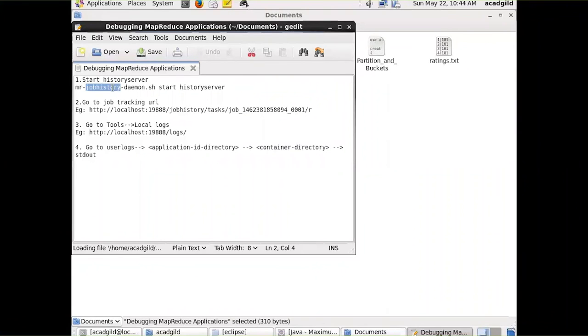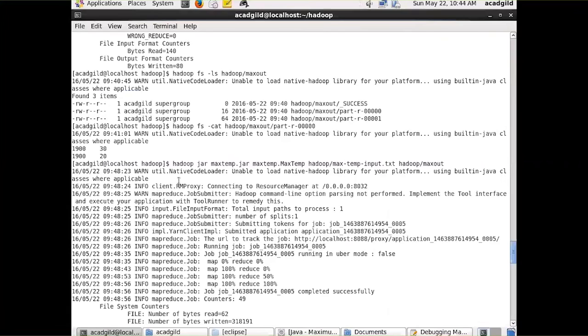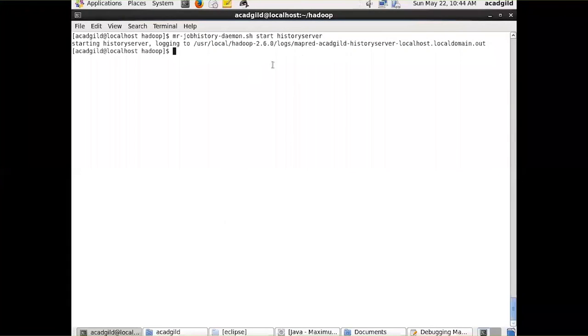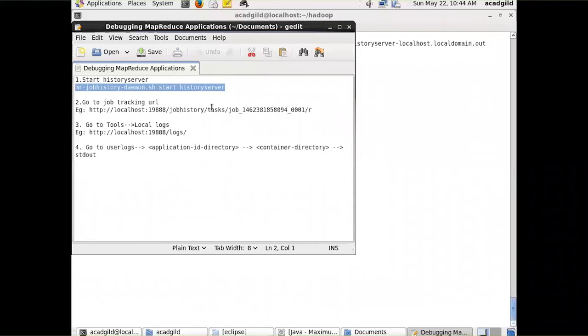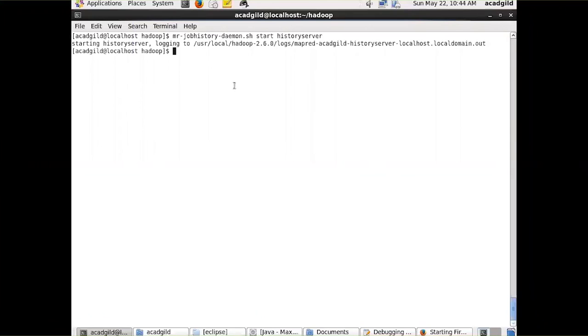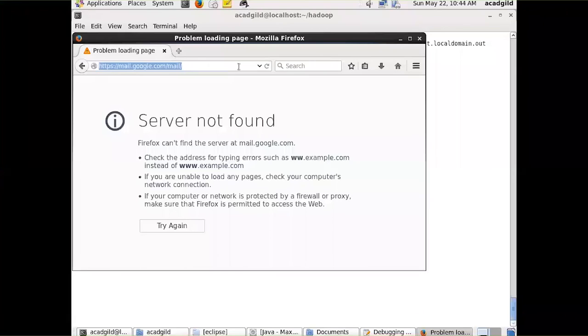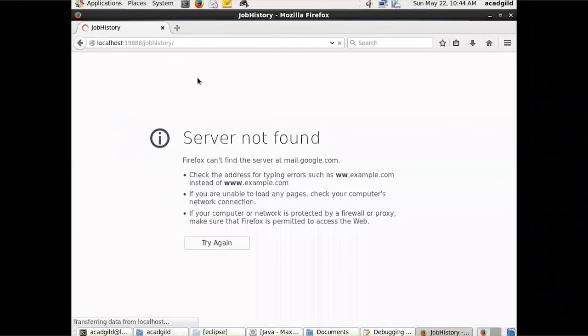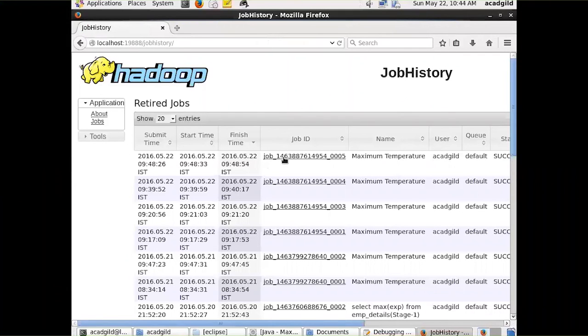So there is a history server. This is a syntax to start the history server, and this will help us in doing some things. Okay, I have started the history server. Now, if I try to go to this site in my local machine, this will give me what are the jobs I ran in the past.